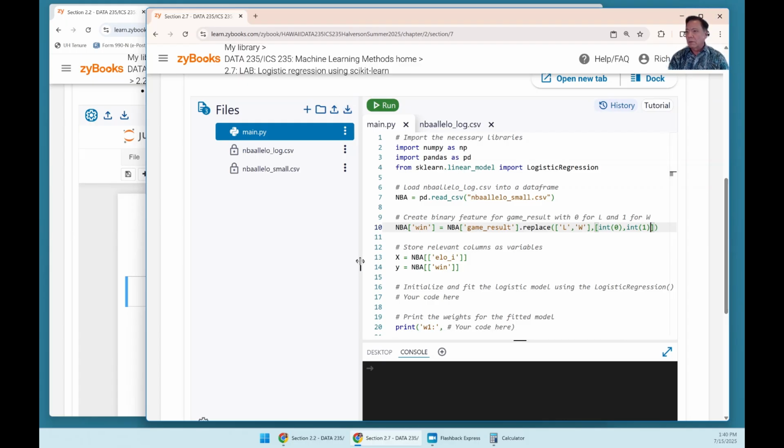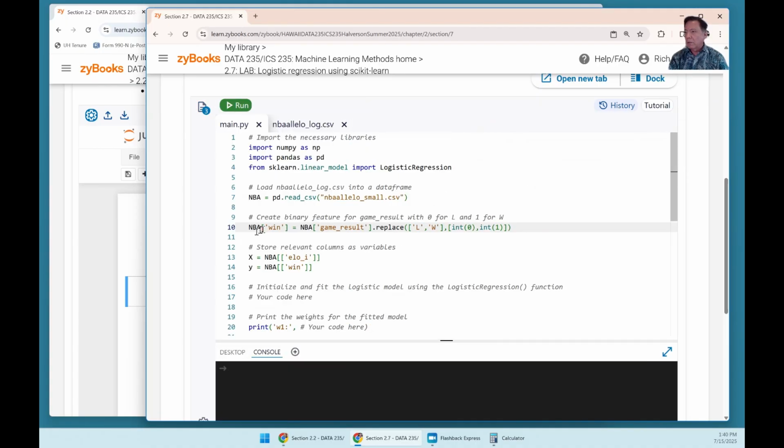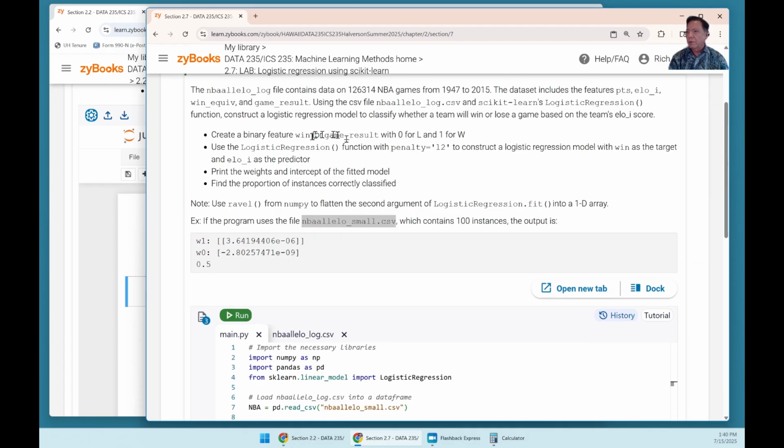So I don't need this. Okay, so this is going to make a new column in the data frame, where I think this must be a pandas thing. So what this column is, it's this column replacing L with 0 and replacing W with 1. Okay, that's what this does. All right, so that creates a binary feature called win for game result, resulting in this.